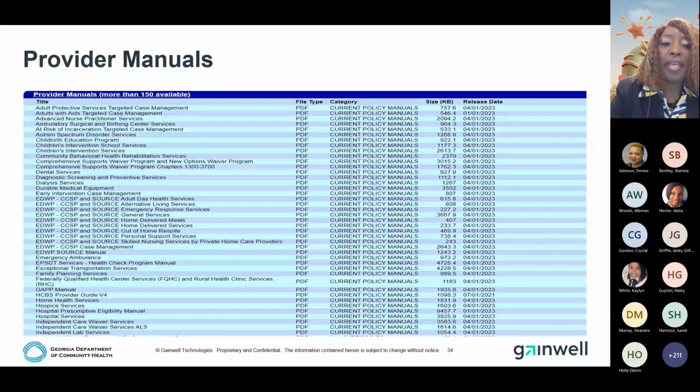Your provider manuals. This is really important for you all because this is where all of the things are housed that pertain to the way that we process, how you need to submit claims, what we are in compliance with as far as it goes with DCH. All of your manuals are housed on this page.